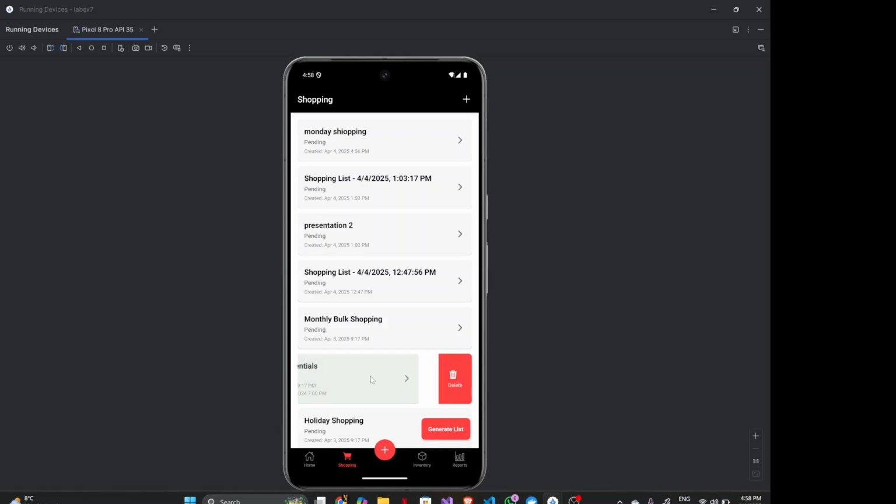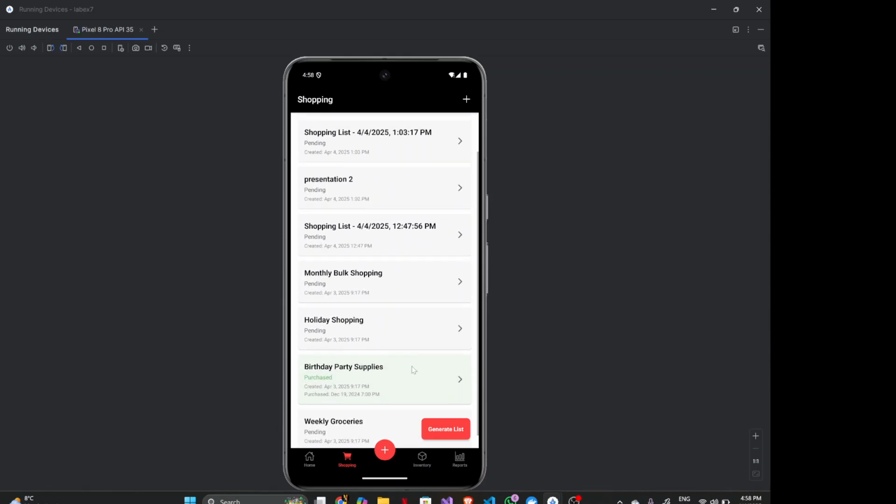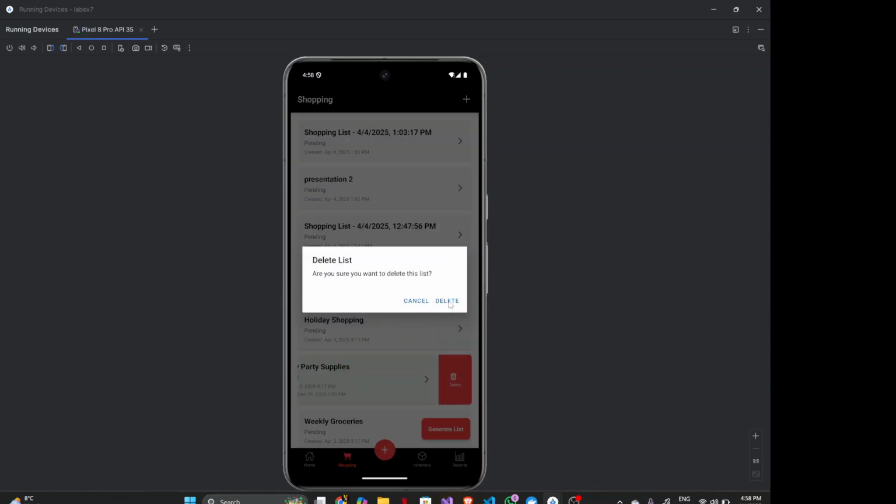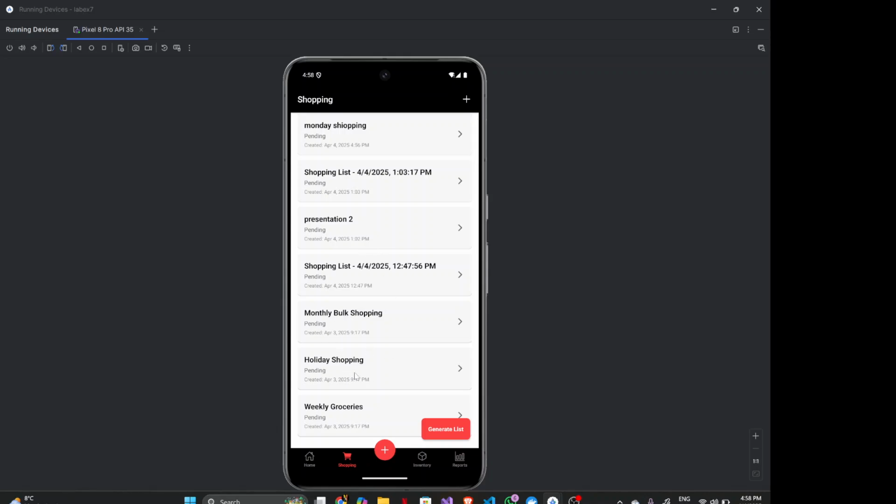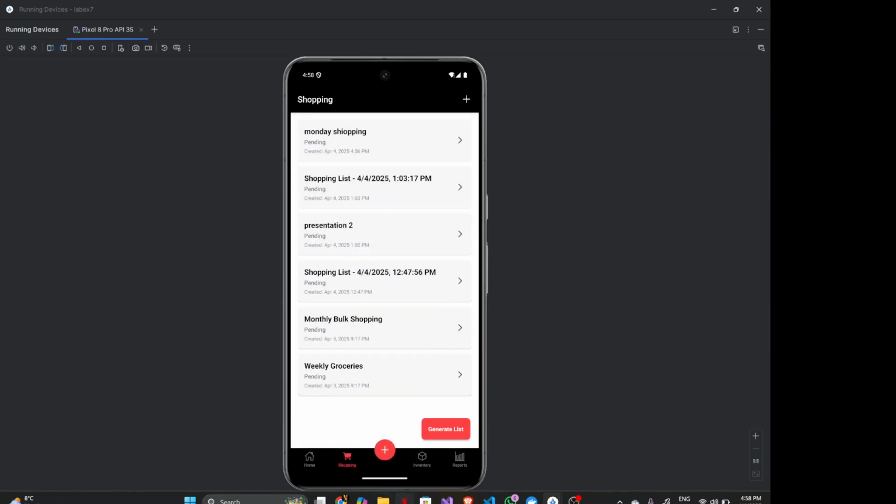So after you're done with a shopping list, you can just delete it. For example, this shopping list, birthday party supplies, was already purchased. I can delete it, I don't need it anymore. This shopping list is pending, but I also don't want to buy it, so I can delete those as well. So that was our whole shopping list.